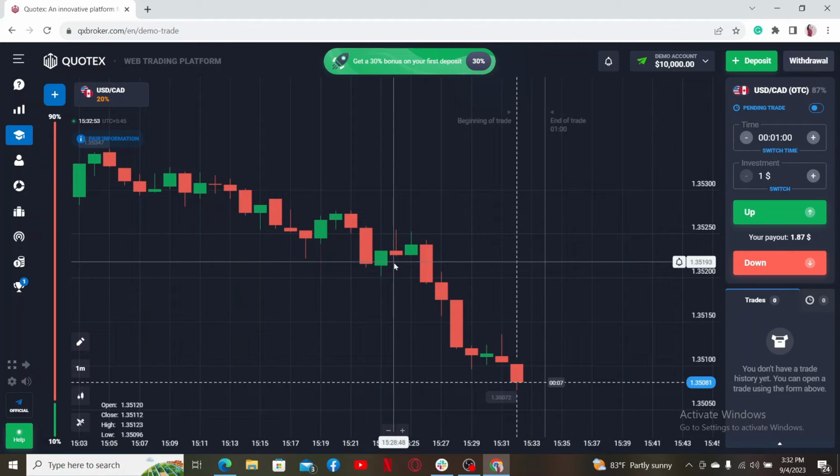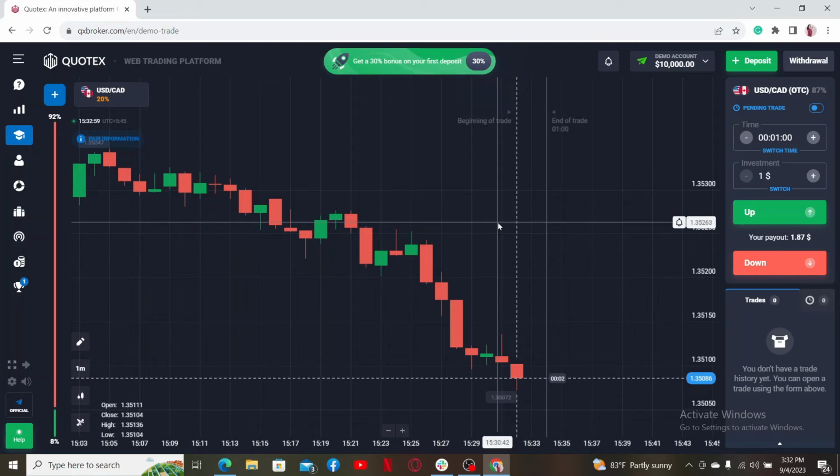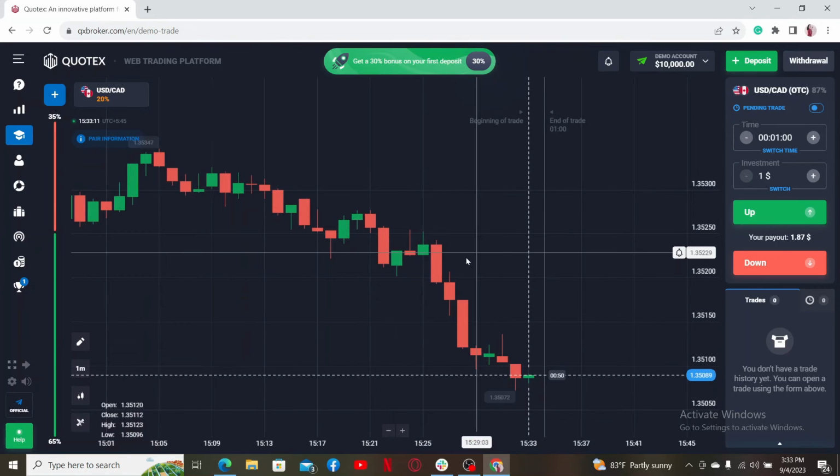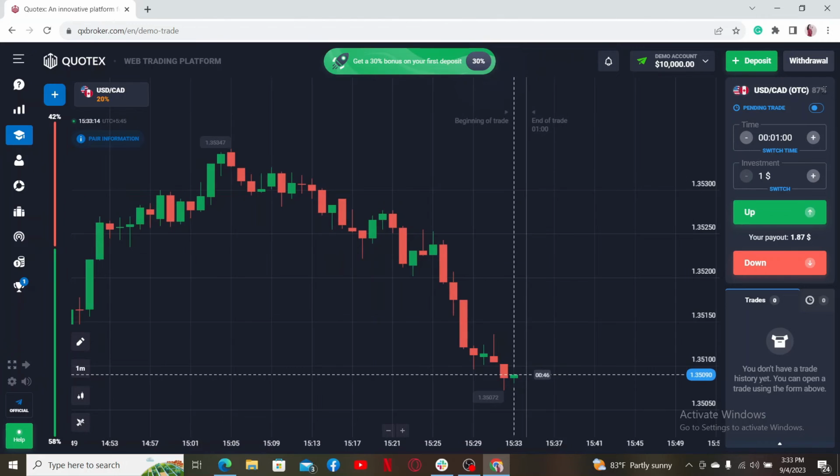Quotex is an online trading platform that offers a range of trading assets including forex, cryptocurrency, commodities, and indices. It provides traders with the ability to trade using binary options. That is how you should be able to sign up for Quotex accounts.